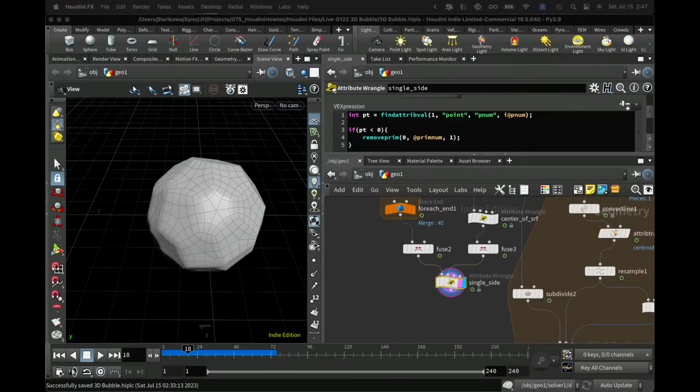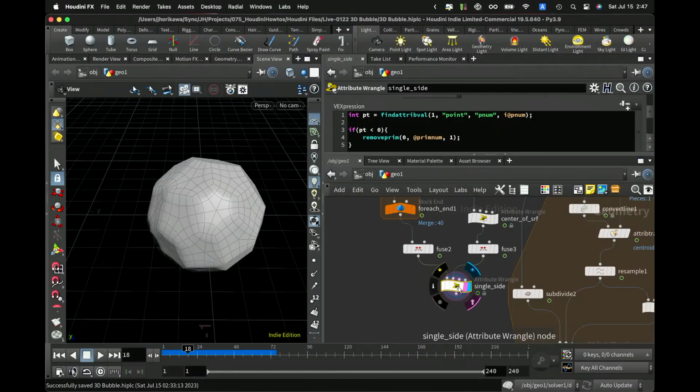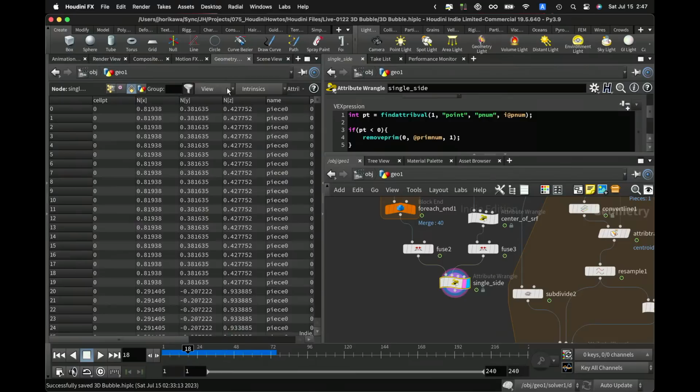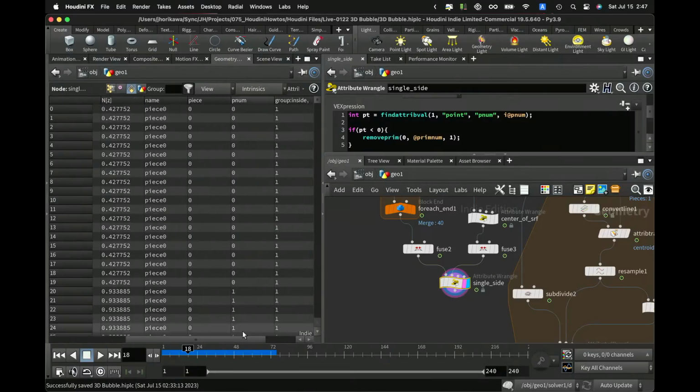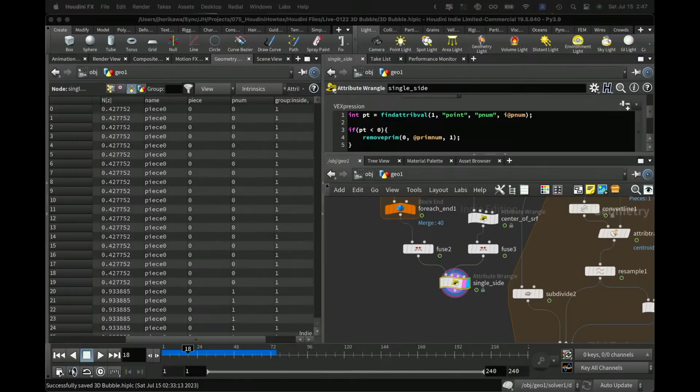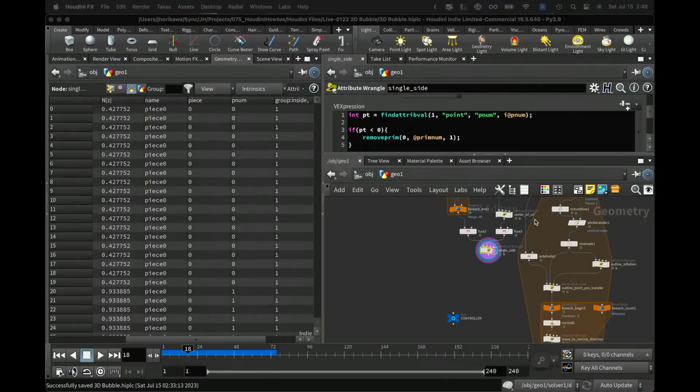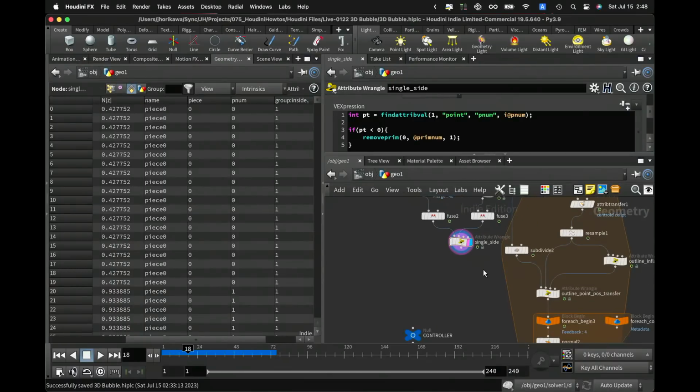You can actually use this as an ID. An ID, in this case, is this pnum. Pnum could be the ID. Okay. Hopefully that makes sense. Maybe not, but yeah. And that's what I'm gonna use as a guide.